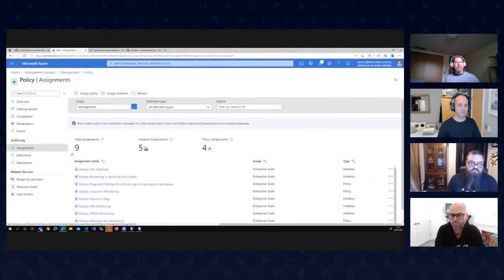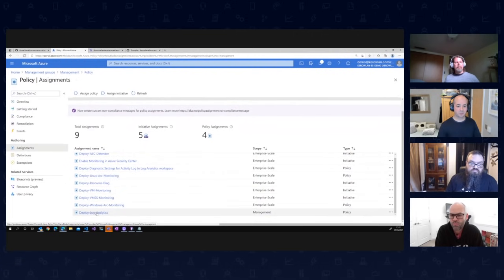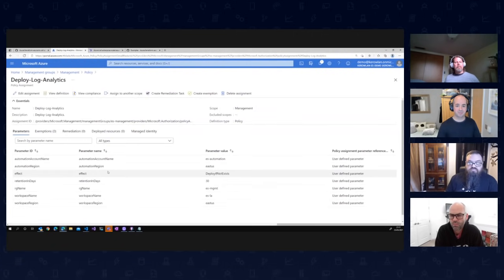And if I go to policy and assignments, and I look at the assignment for deploy log analytics, you'll see it has settings in here that match all of the pieces that we've got deployed there. So the automation account is called ES automation, and the resource group is called ES-MGMT. So you see how by using the module and deploying these things together, what you get is that synergy between both policy and the resources that you've deployed, which ensures that once you've done a compliance scan on this particular policy, you'll get a nice green tick telling you that you're compliant.